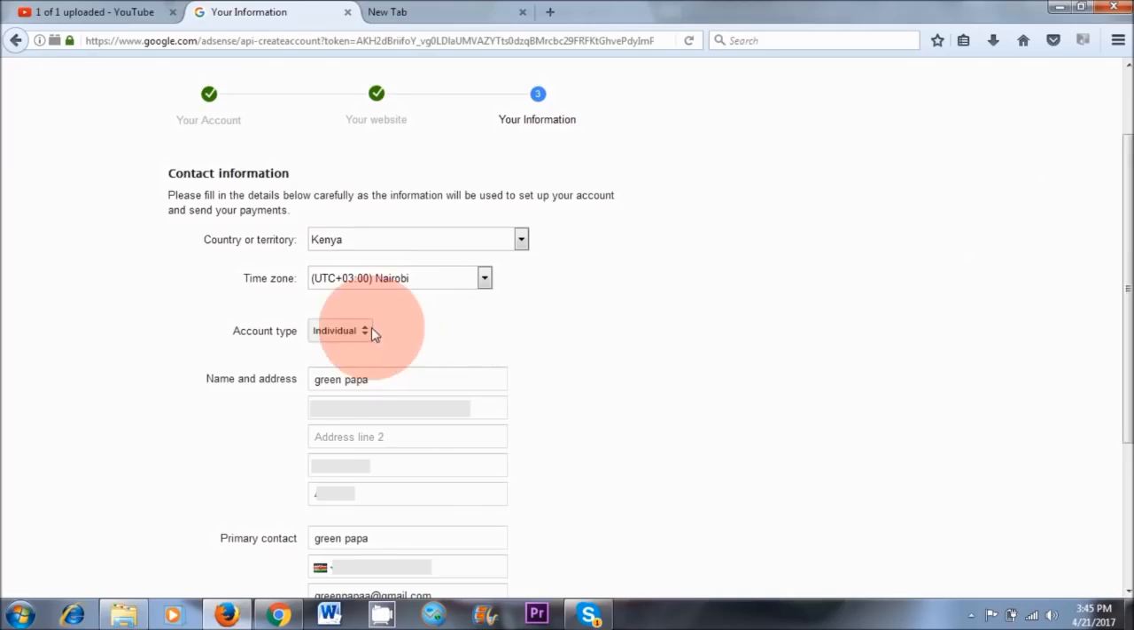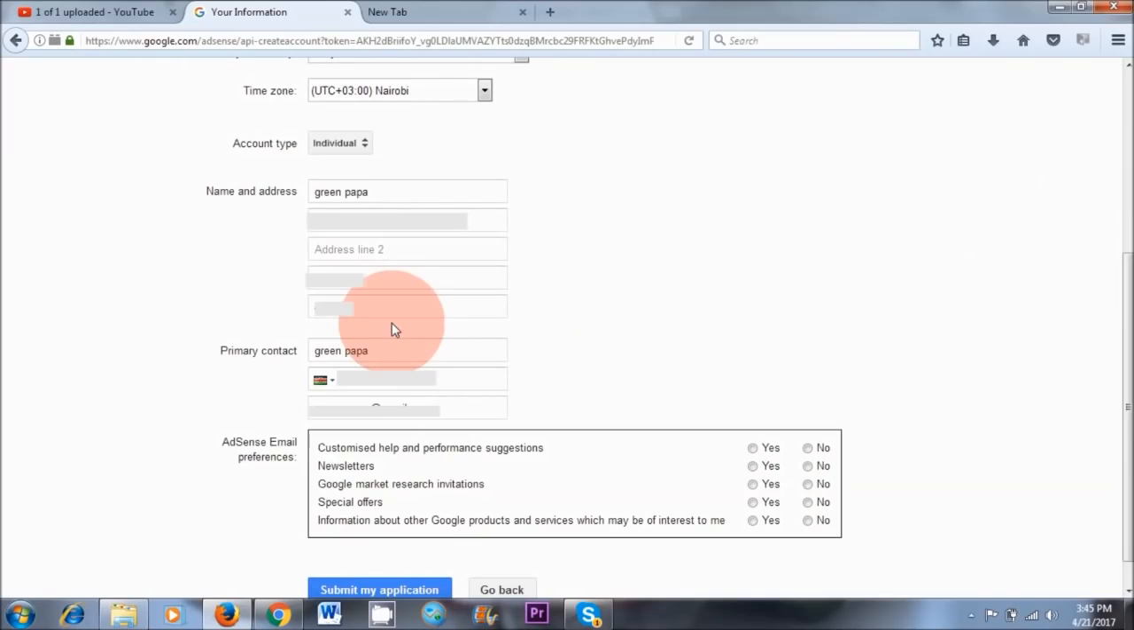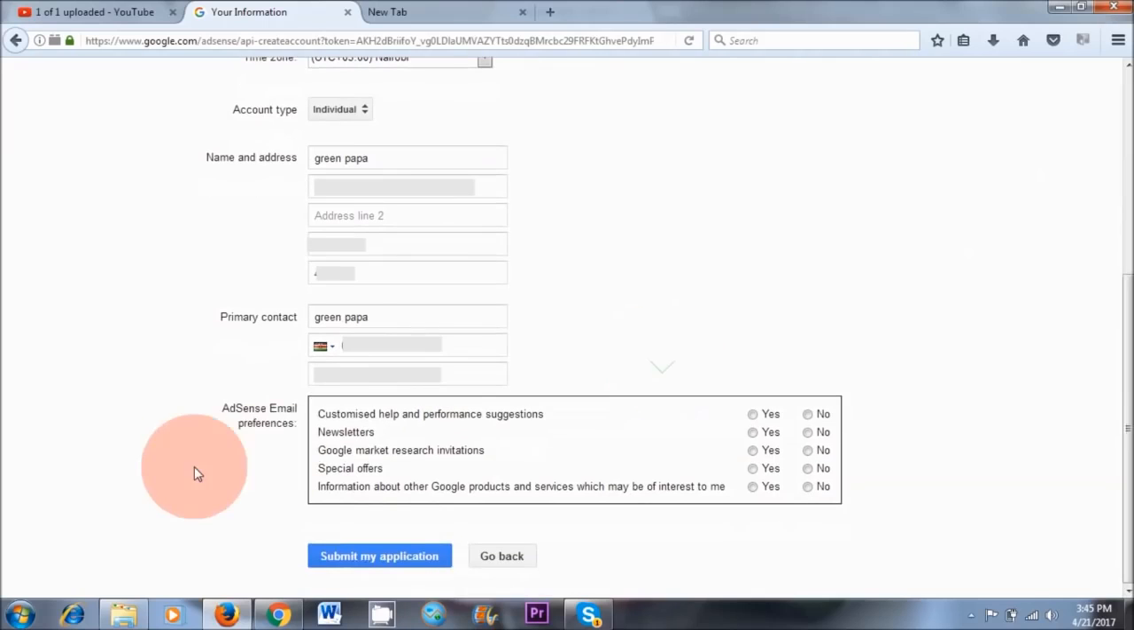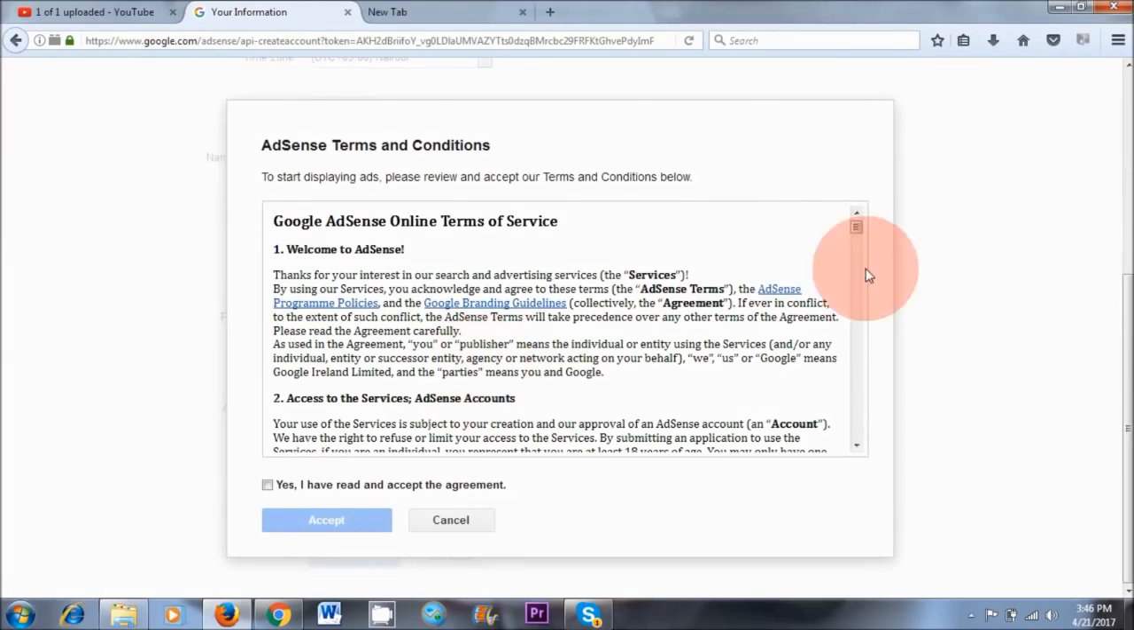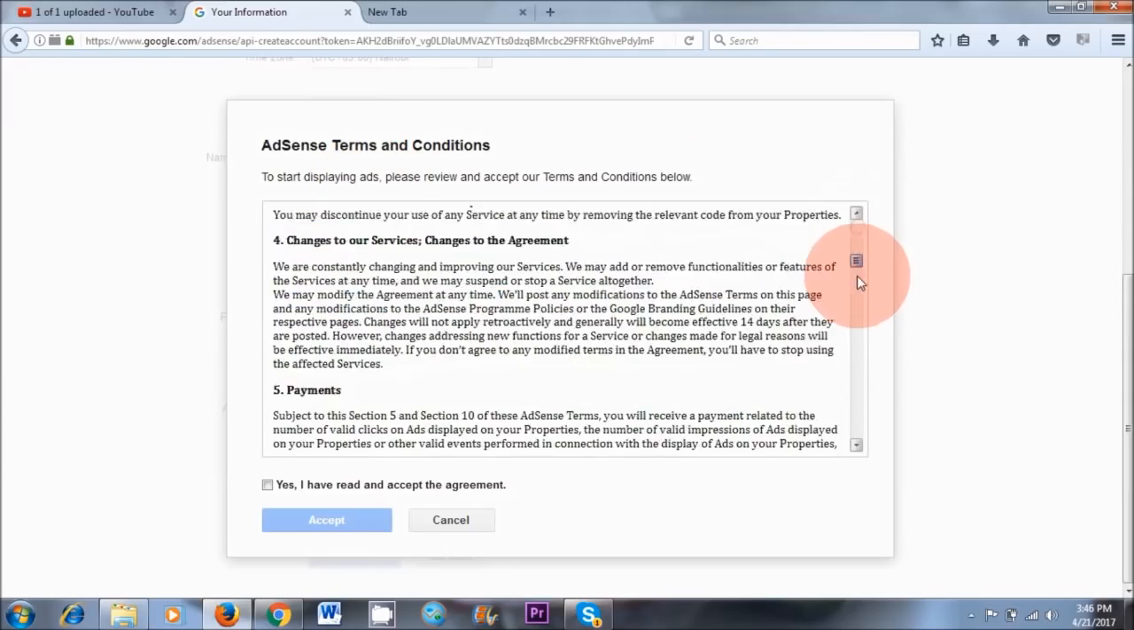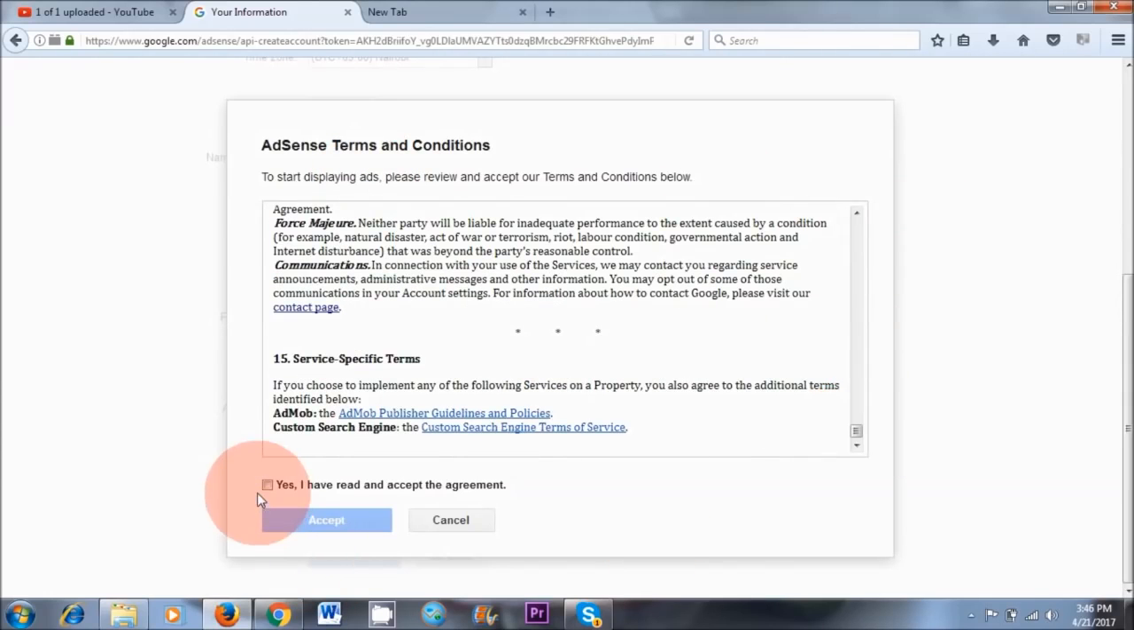Anyways, I'm an individual, so I've chosen individual. Got my address here, telephone number. It's really important that you put your telephone number here because you will need to verify your Google AdSense account in future or for anything like that. You want to have your own telephone number in here. Now for AdSense email preferences, I'm just going to click on no here, but of course, if you're interested in any of these, then feel free to click yes. And then submit my application, fingers crossed, and you get to the next step. Next thing, again, you've got terms and conditions. So again, read through them. And then once you're happy, click on yes, I've read and accept the agreement, and accept.